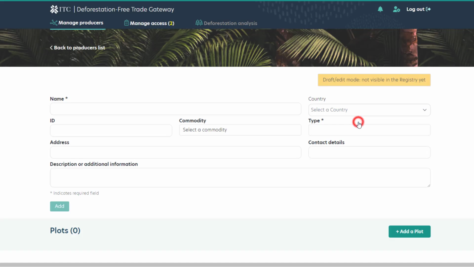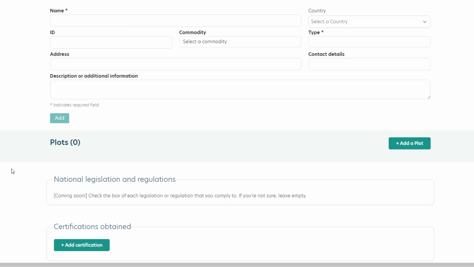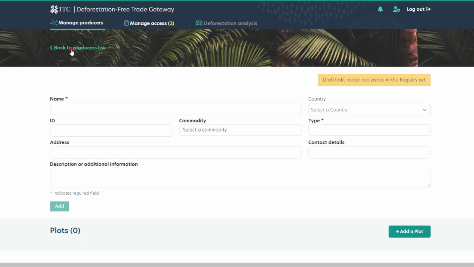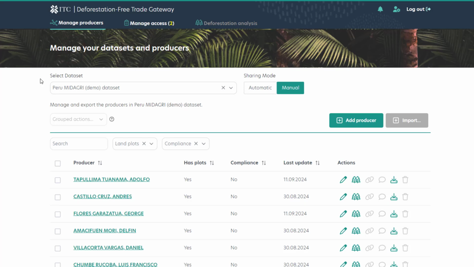To do so, click on Add Producer, and you're back to the interface that was made available for producers, where you can populate information about a producer profile, their plots, compliance to national legislations and regulations, certifications obtained, and upload any other relevant sources of data.